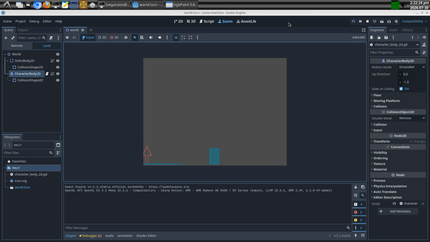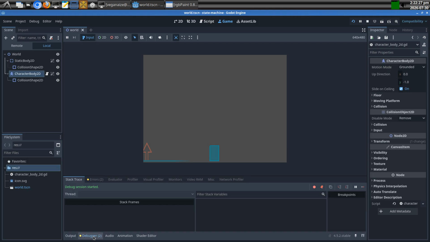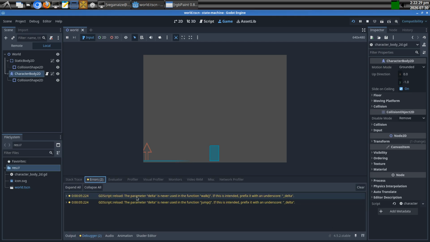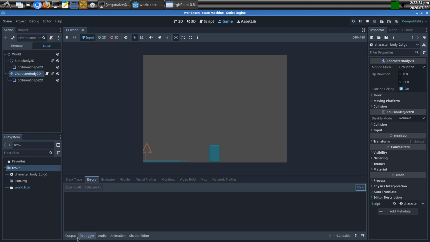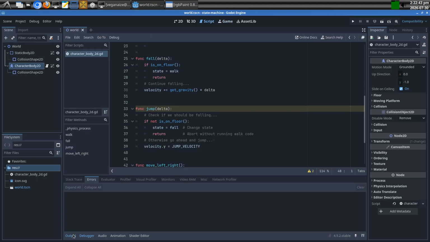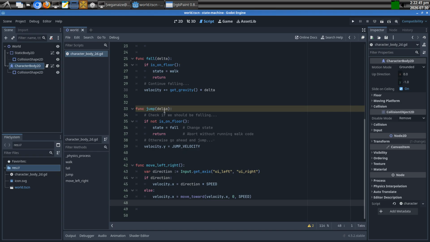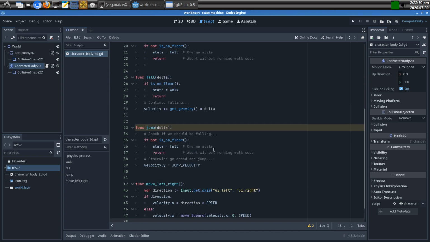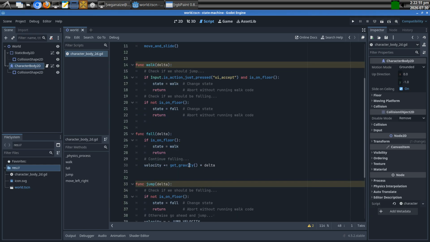Jump is not working. What's the debugger have to say about this? Reload. Delta is never used in walk or jump. Okay, maybe that's a clue. The arrow keys are working left and right. I remember that happening to me before when I tried this, the very first pass. Okay, I'm going to shrink that down. Okay, delta is not used in jump. Fall uses delta. Move left, right doesn't need it. Walk doesn't need it. Anyway, that's just a warning.